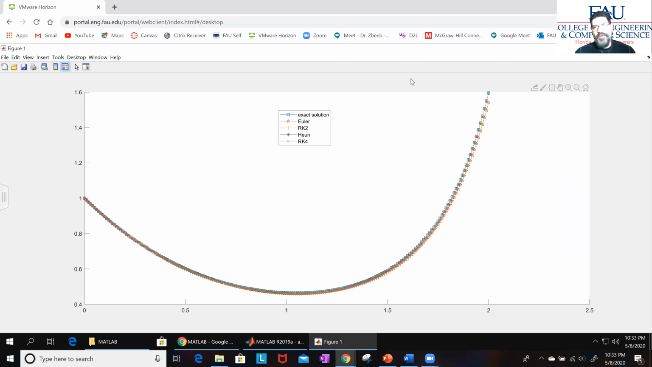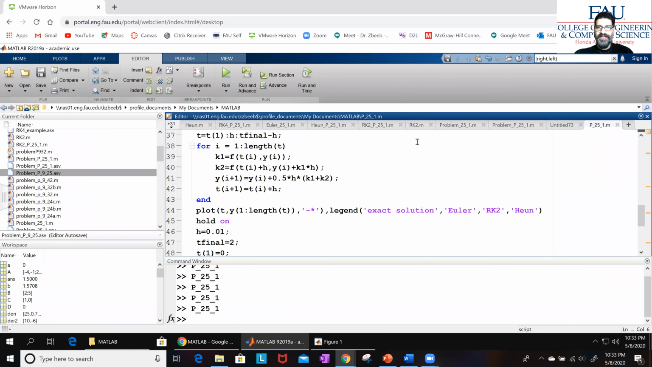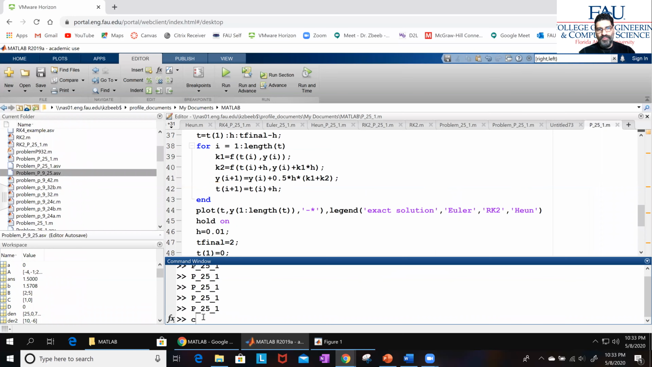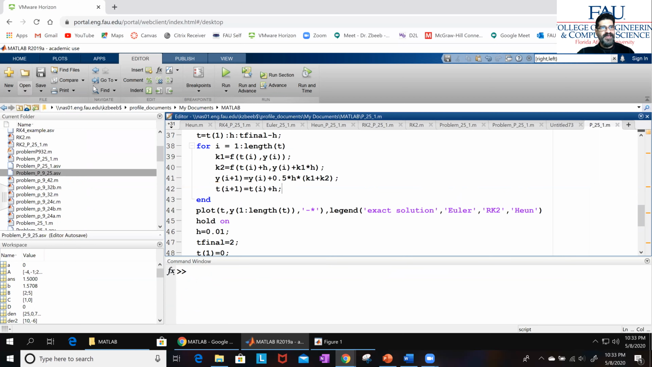So I'm hoping that you guys are doing this as we work. I'm working. I want you to do the same thing I'm doing. Don't just rely on me doing the work. I want you to do it as well. So yeah, this is pretty much it. I'm just going to save that for this problem.